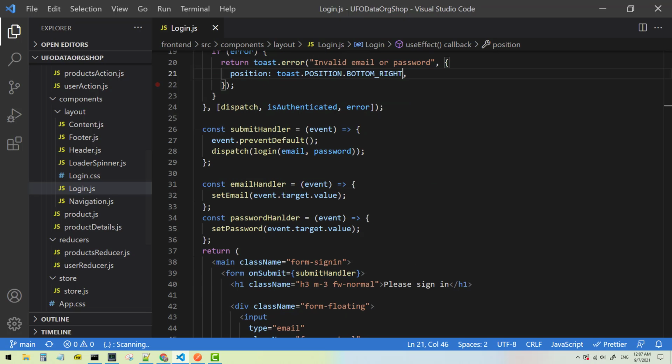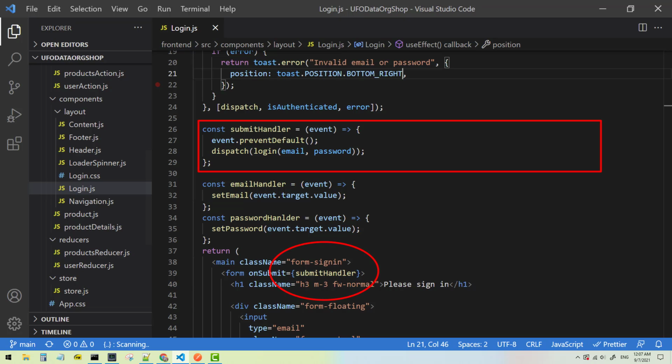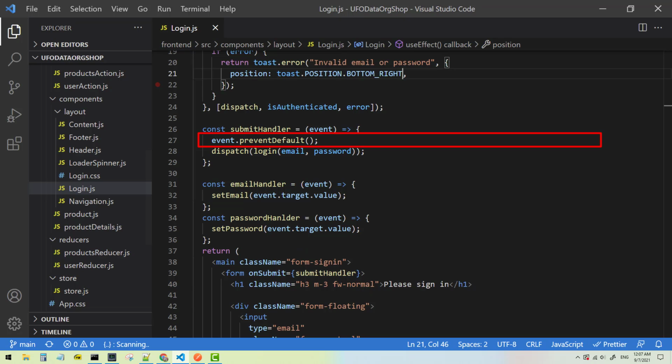Next function is called submitHandler. This function will be called when the form is submitted. It has an event variable as a parameter. The event.preventDefault function will stop the browser's default action of handling form submitting. It is plain JavaScript, nothing to do with React.js. After that, calling the dispatch function to invoke the login action.